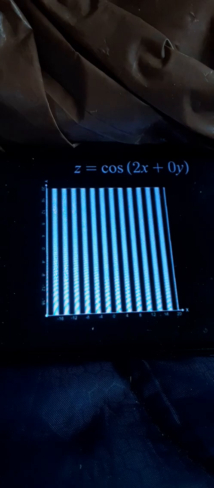Now, if we take, let's say, cosine of x and cosine of 2y, then combine them, we get a slightly more complex image whose equation is the sum.